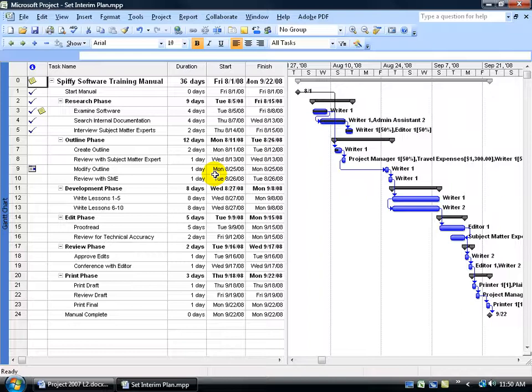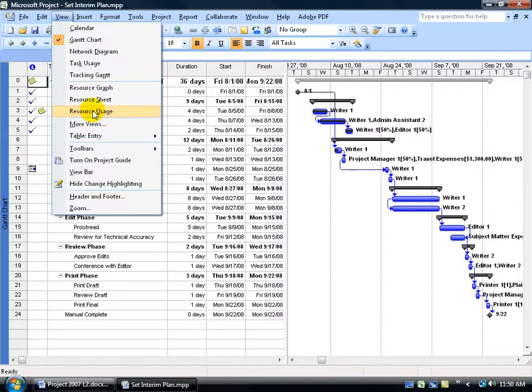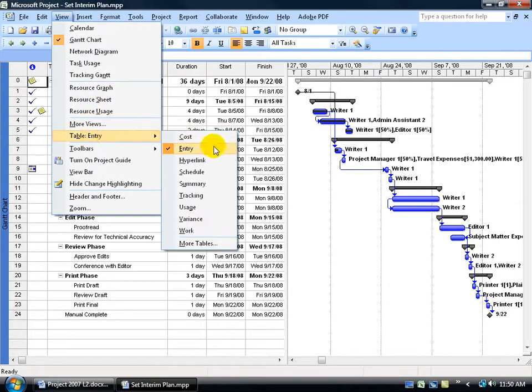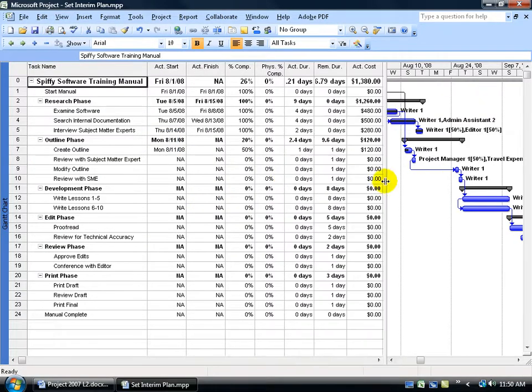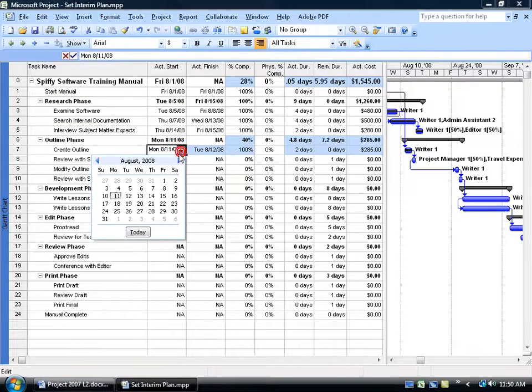So to make some changes in my project, let's pretend it's tomorrow and we're getting more actuals back. I want to come up here in the View menu, go down to table entry and change it from the entry table to my tracking table, because here, as you recall in a previous training video, we can go ahead and update our tasks as being complete. So I'm going to come in here and say instead of 50%, you're now 100% complete, but we just found out that even though you're completed, the writer of the task came back and said, actually I started later. Instead of the 11th, we started on the 12th.